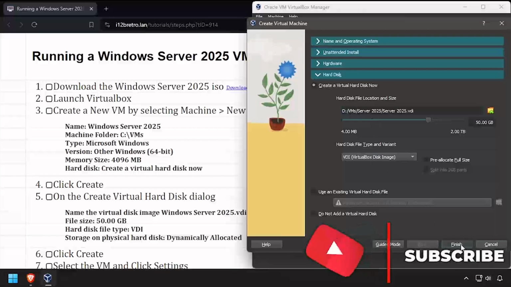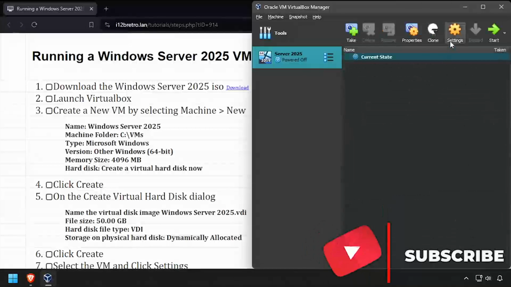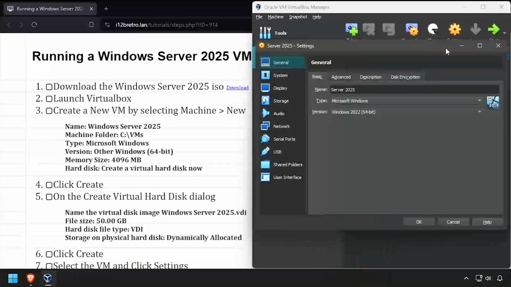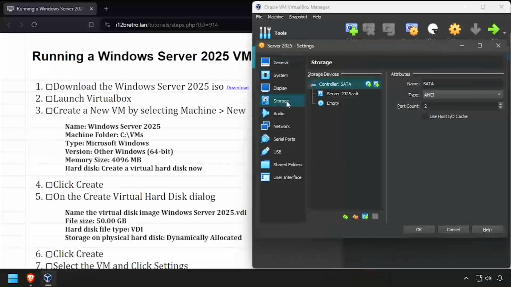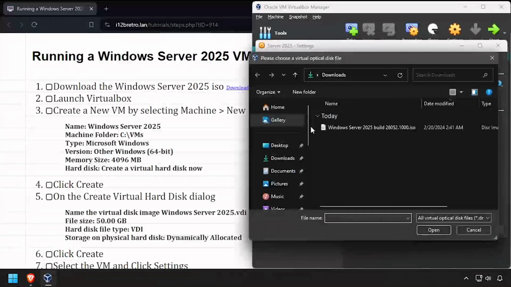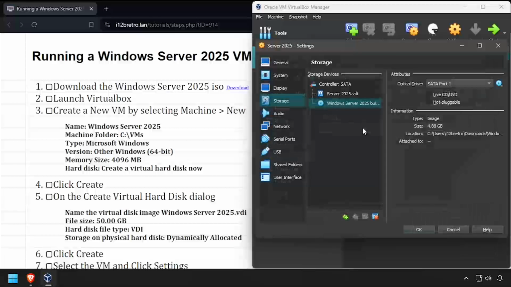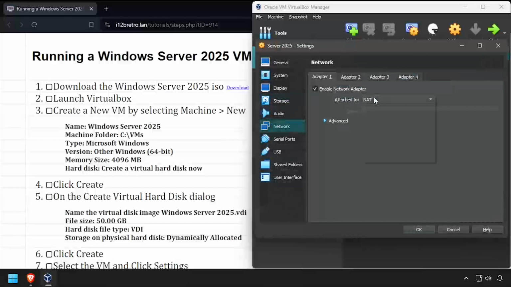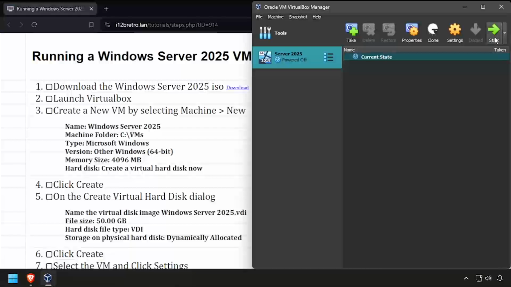Before starting the VM, select it, then go to Settings. Select Storage from the left navigation menu, then select the empty optical disk drive. Browse to and select the Server 2025 installation ISO we downloaded. Then select Network from the left navigation menu, and set the Attach To dropdown to Bridged Adapter. Then click OK and start the VM.